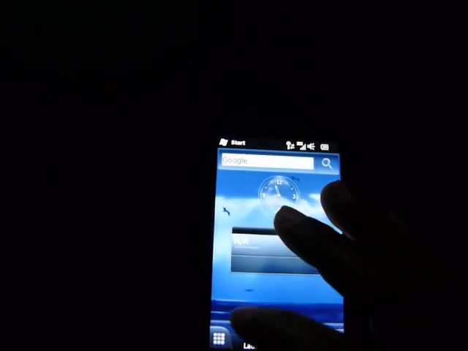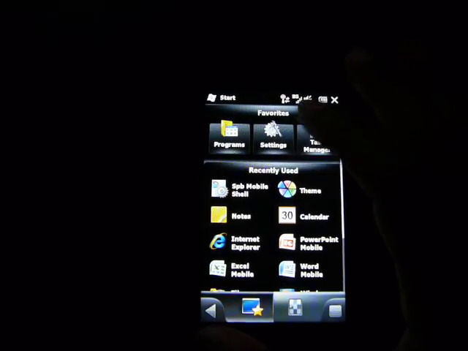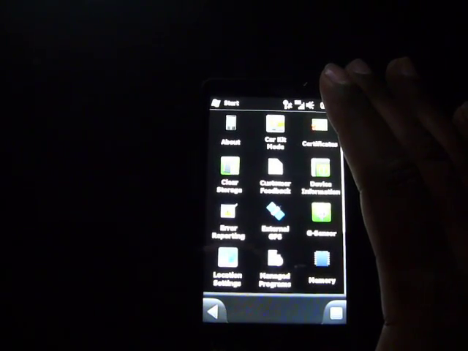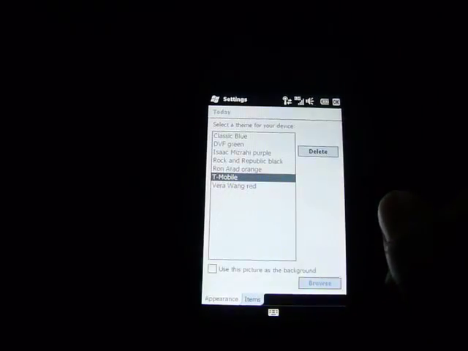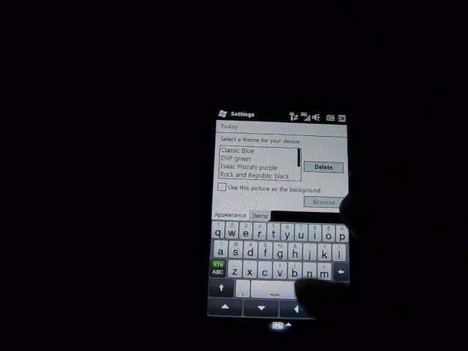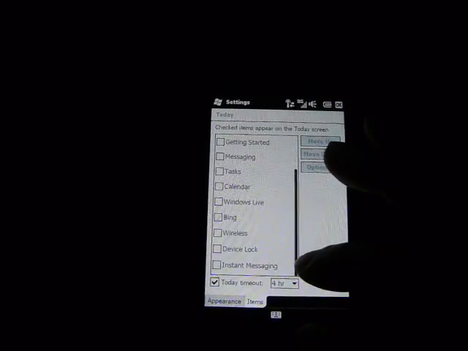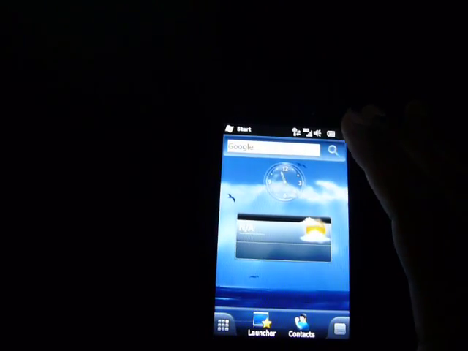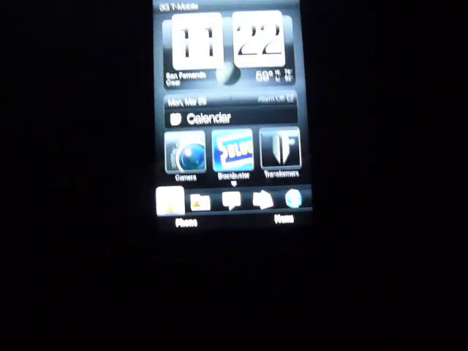Now, if you wanted to change back to Sense, what you want to do is, looks like I don't know what I'm doing, I kind of do. Go into Settings, System. That's not it. Oh, there it is, Today. And then on Items, you want to enable Sense, and then from there it should go back to the other home screen. There it is.